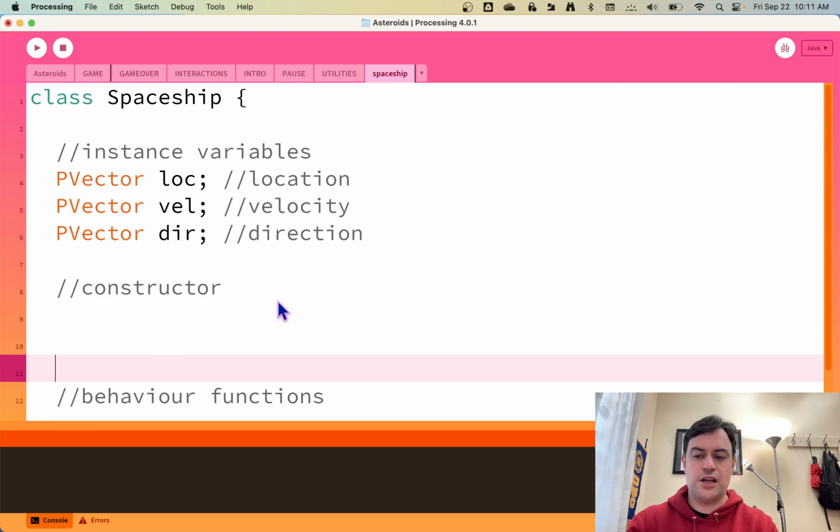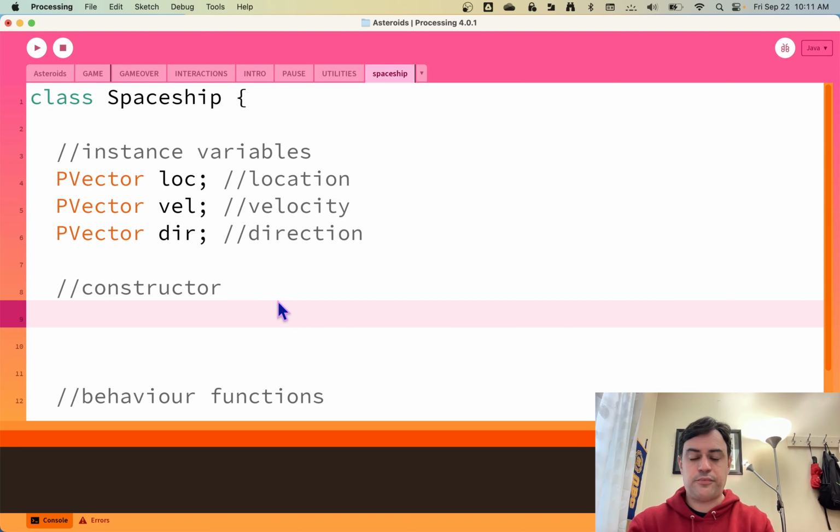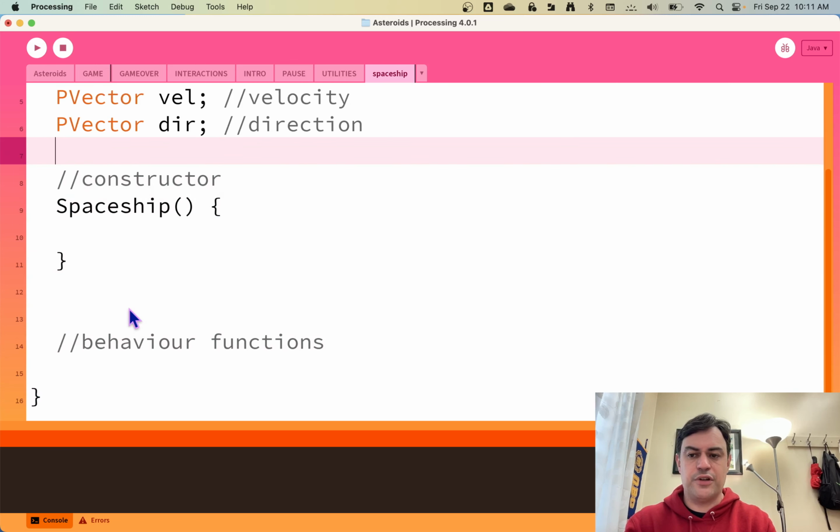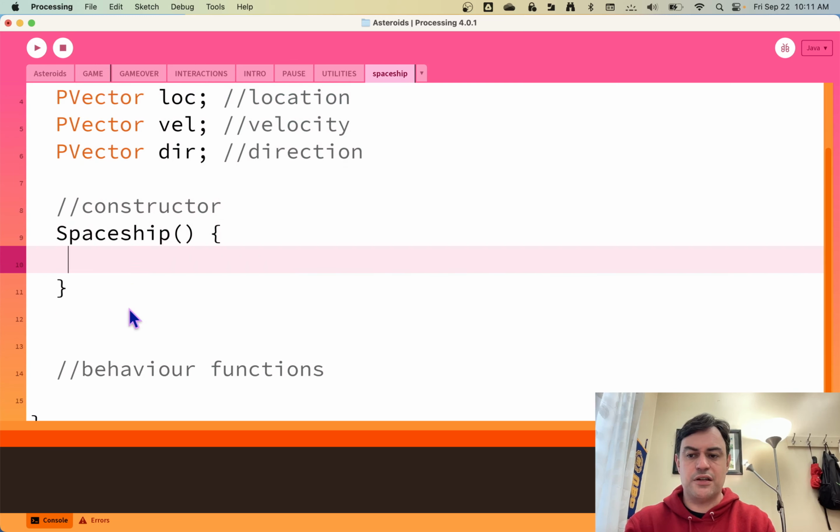Okay, so here we go. Constructor, we've got to construct these things. The constructor's name is always the same as the class, so we're going to say Spaceship. And the spaceship is going to have pretty standard stuff. When we create the spaceship, its location will probably be in the center. So we'll use the new keyword to instantiate the p vector, a fancy word for just make the p vector.